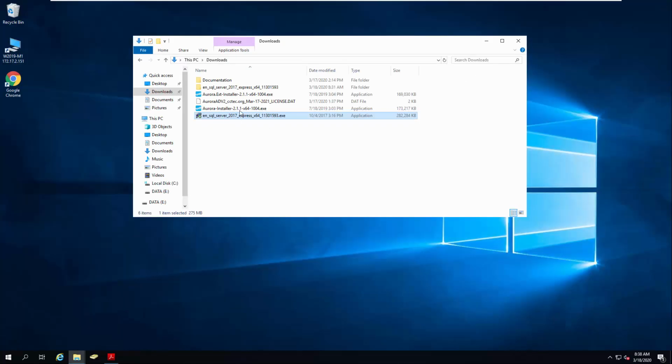So this completes the installation of SQL Server Express on my server. In the next video, we're going to be running the Aurora installer package and configuring Aurora for remote access.